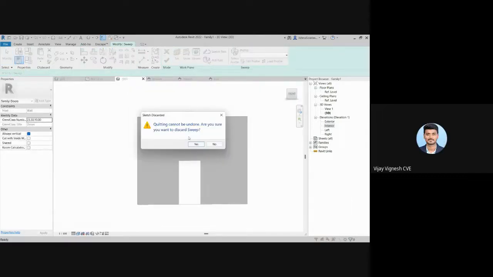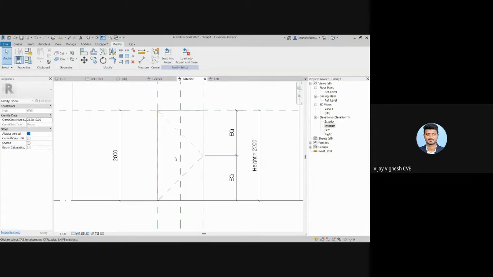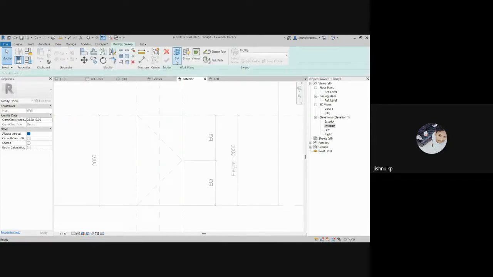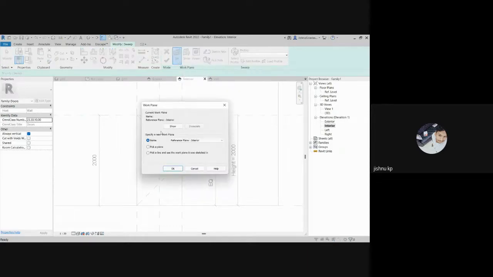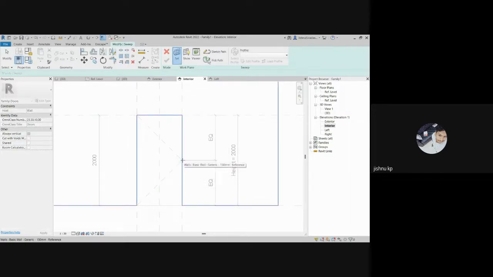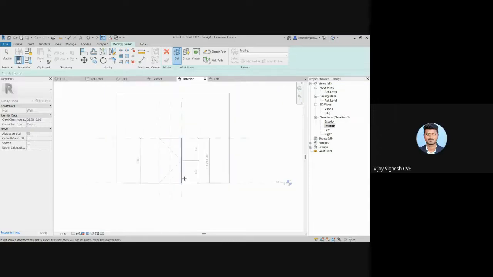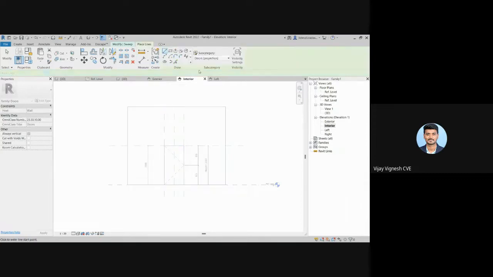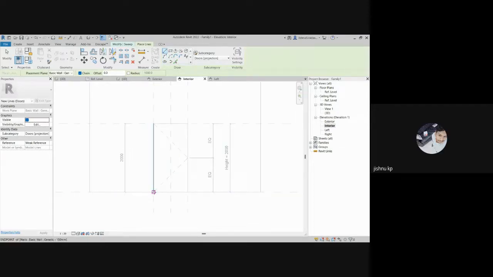Come to the interior view. And coming to the create, selecting the sweep option. And here I'm just selecting the set work plane, and I'm just clicking on pick a plane. Is it okay? And I'm just selecting this total plane. Yeah, the total plane you have selected, and then it is asking to draw. Okay, I'll draw. Yeah, just draw the path of the door that you wanted.